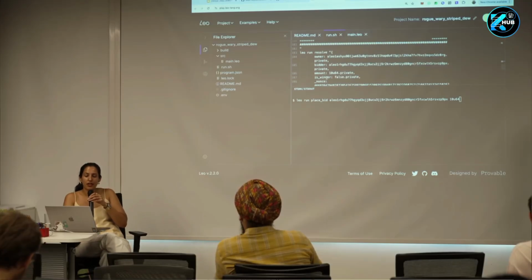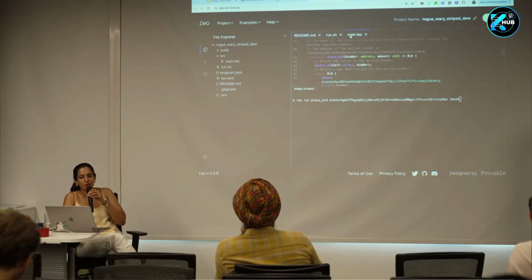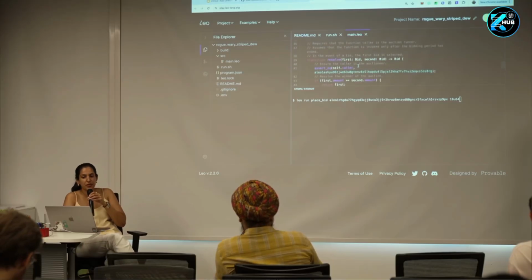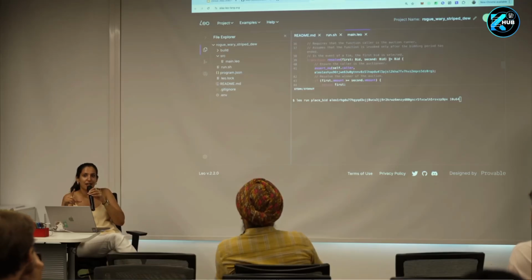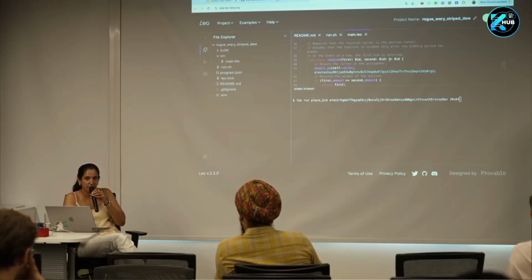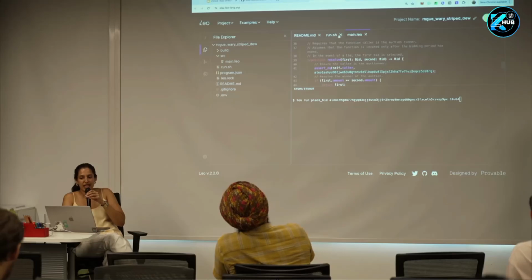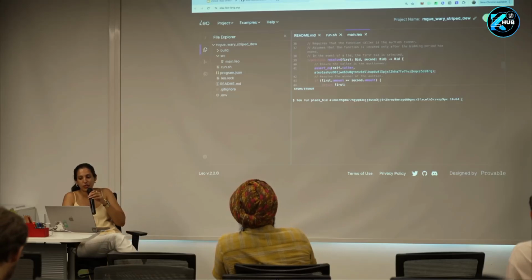And when I call the resolve function, let's go back to the code. There are 2 inputs, and both are of type bid, which means that we need to pass the actual record which was generated from the place bid. And how a record looks like, let me just run this Leo run place bid.